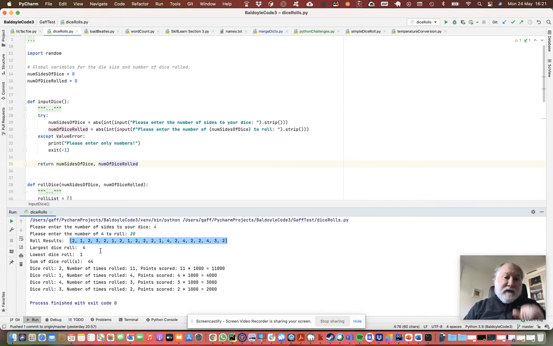What it also does is it gives us the largest die roll of this, which is a 4, and the lowest, which is 1, and then adds them all together. And it also has a look at how many times each one of these numbers occur. So how many times did I roll a 2? Well, 11 times. How many times did I roll a 1? 4 times. How many times did I roll a 4? 3 times. And it has ordered them by the largest number of die rolls, which is what I want.